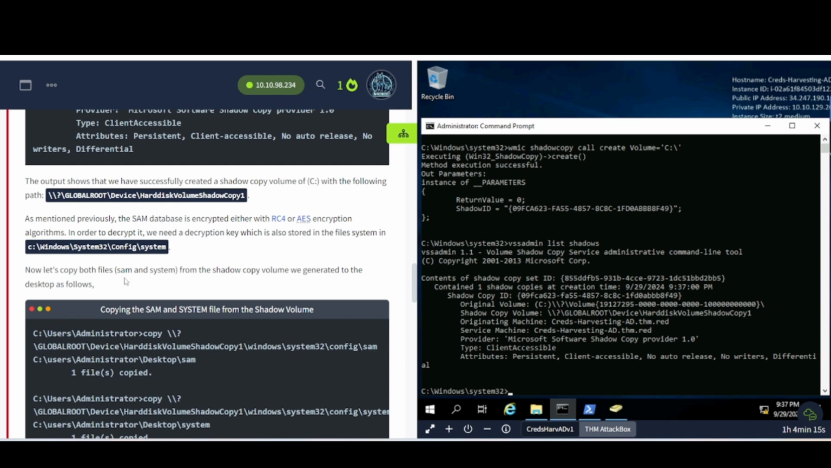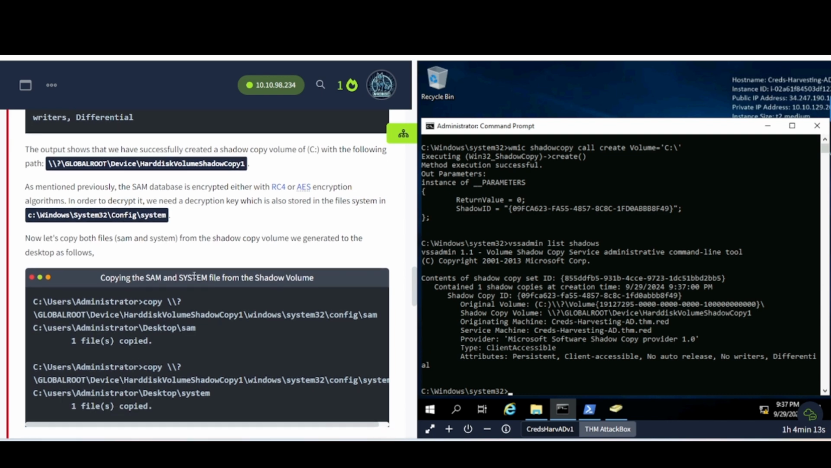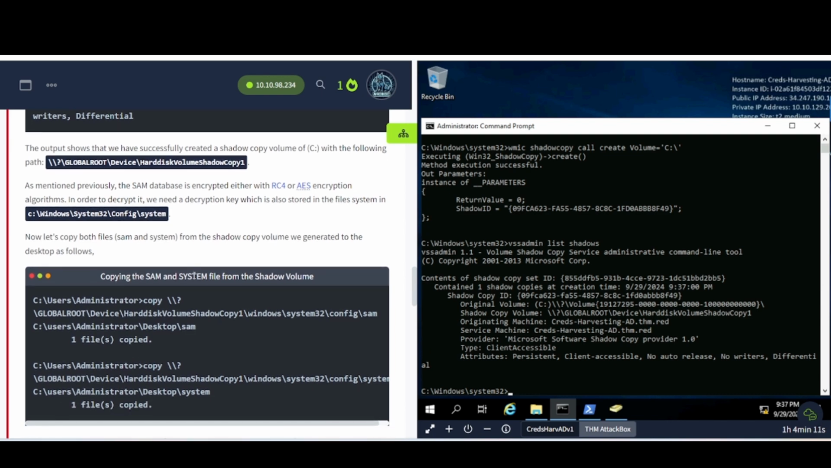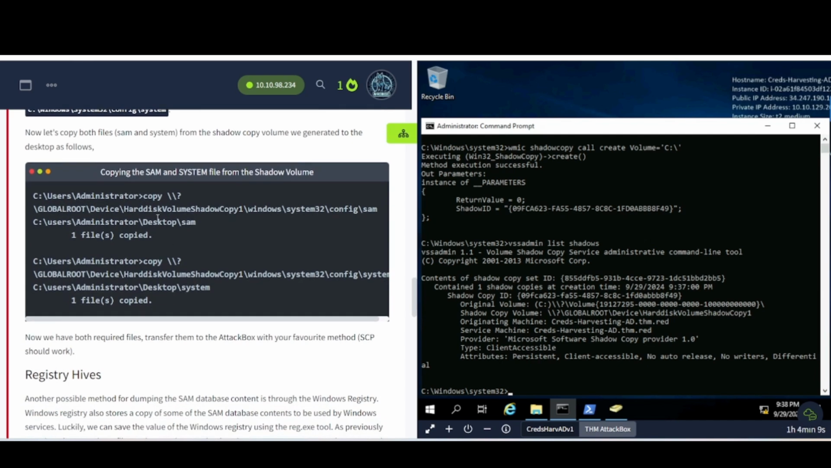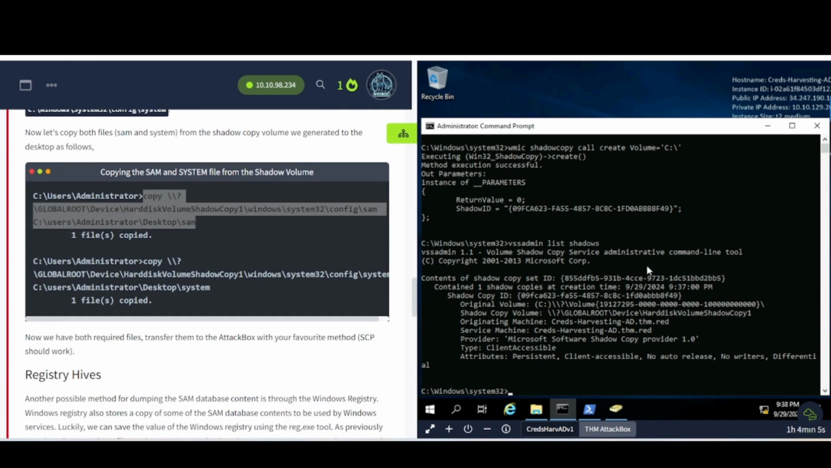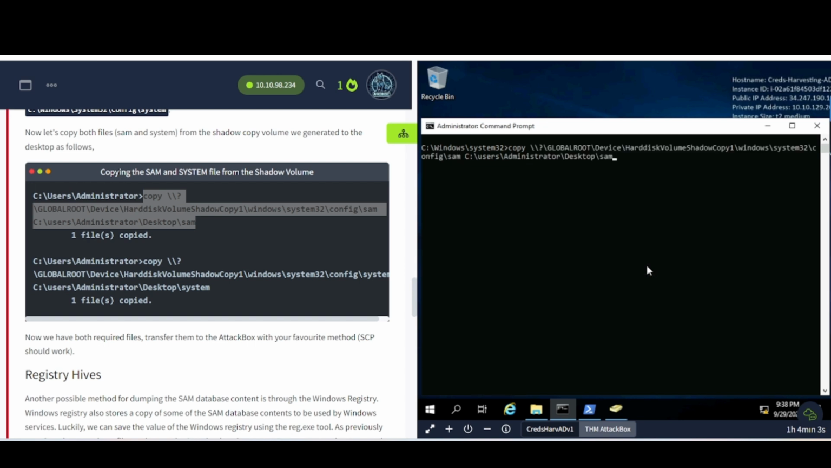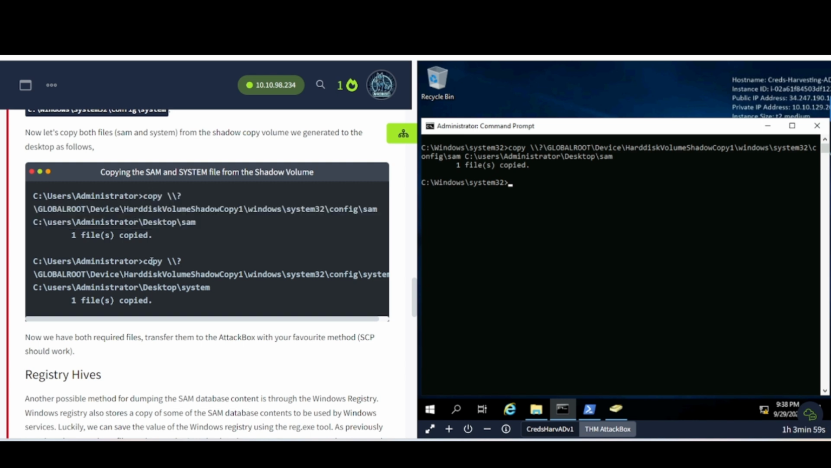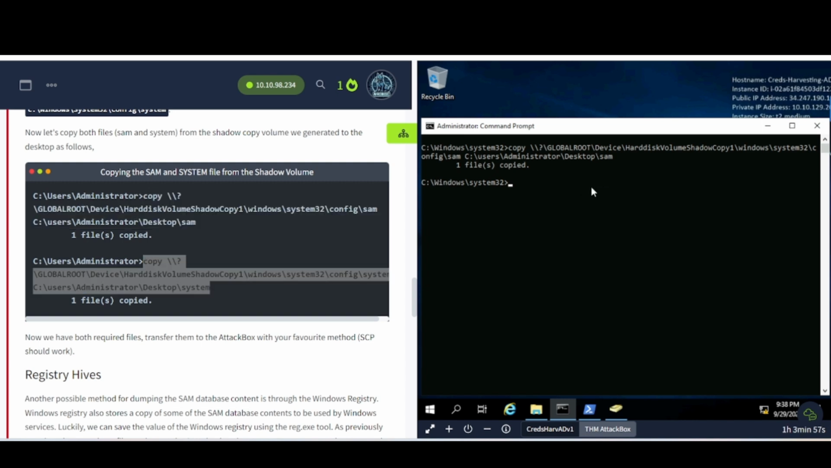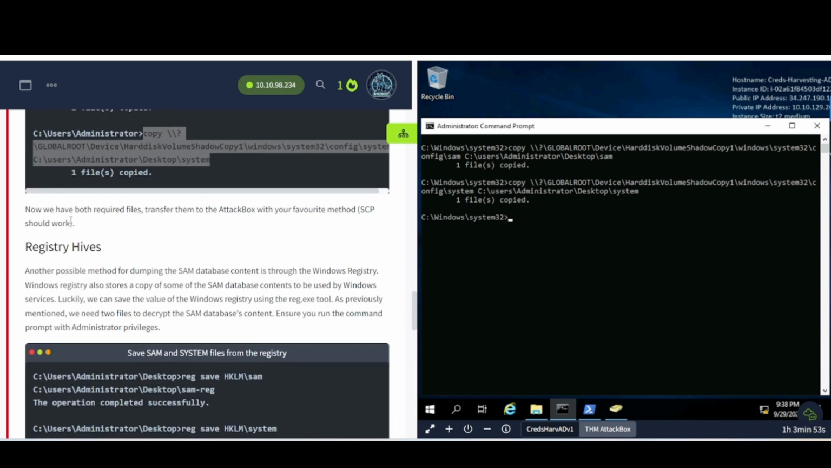Now let's copy both files, SAM and system, from the shadow copy volume to the desktop as follows. So I'm going to go ahead and copy and paste this over and clear the screen. There we go. That's one, and then there's the second one here. Okay, looks good. Now we have both files required. Transfer them to the attack box with your favorite method. SCP should work.